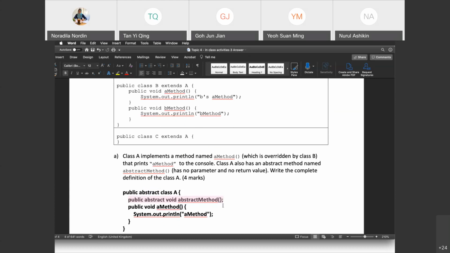Because it's an abstract method, you don't have to write everything inside that method. Whoever extends your class A needs to define what is inside the abstract method. So you have public abstract void abstractMethod, and don't forget your semicolon. And then it also needs to print a message to the console, right? So it would have public void aMethod and then a simple System.out.println printing a method.